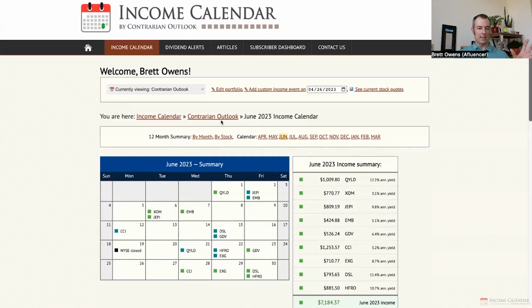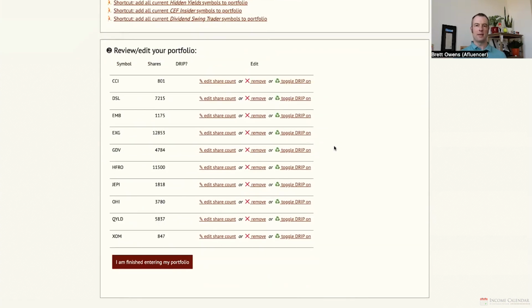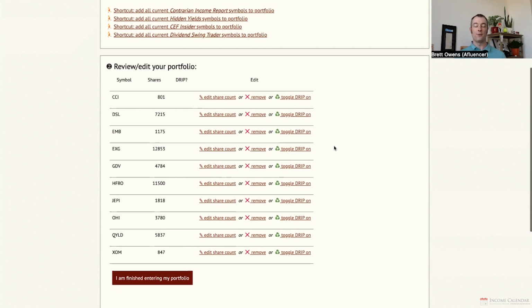Let me get into behind the scenes a little bit, show you how easy it is to enter these positions. As I mentioned, 10 tickers I put in here. These are the types of dividend stocks that you'll read about on Contrarian Outlook. We'll cover them, whether or not we like them in a given moment. That's for the editorial. But what you own is what you can then put into income calendar. So of course, if you are a premium subscriber of ours, you can hit the shortcut buttons to add our portfolio, and we'll actually put all the tickers in a given portfolio for Contrarian Income Report, for hidden yields, and so on. Or you can enter your tickers individually, and that's pretty easy.